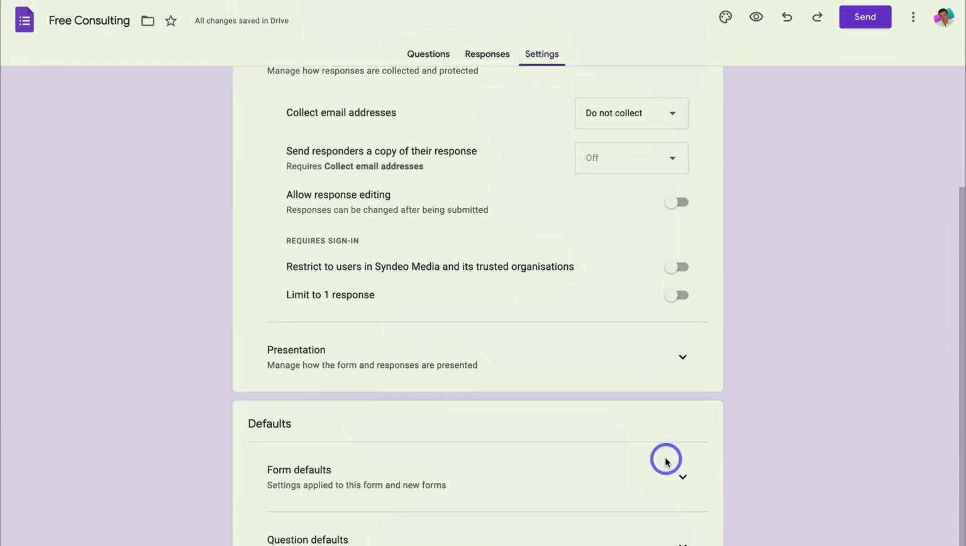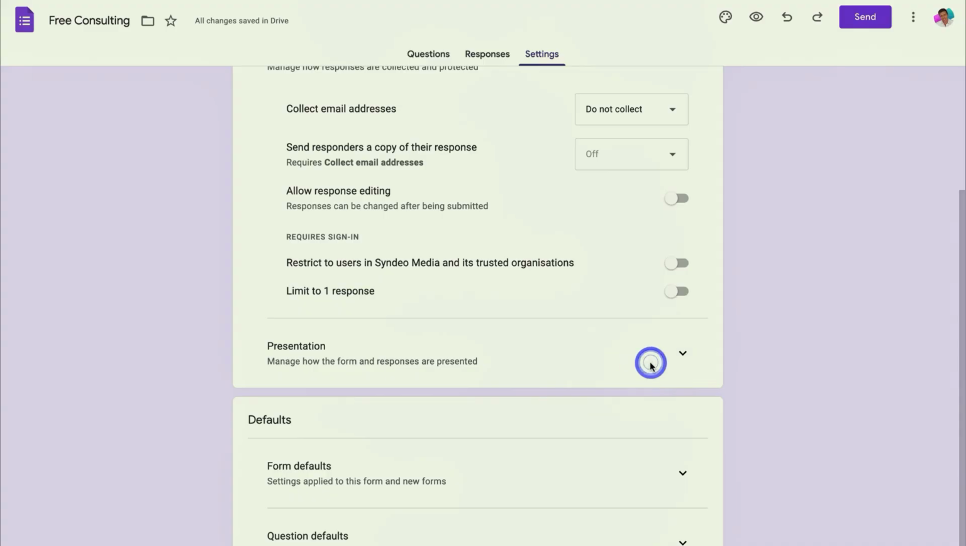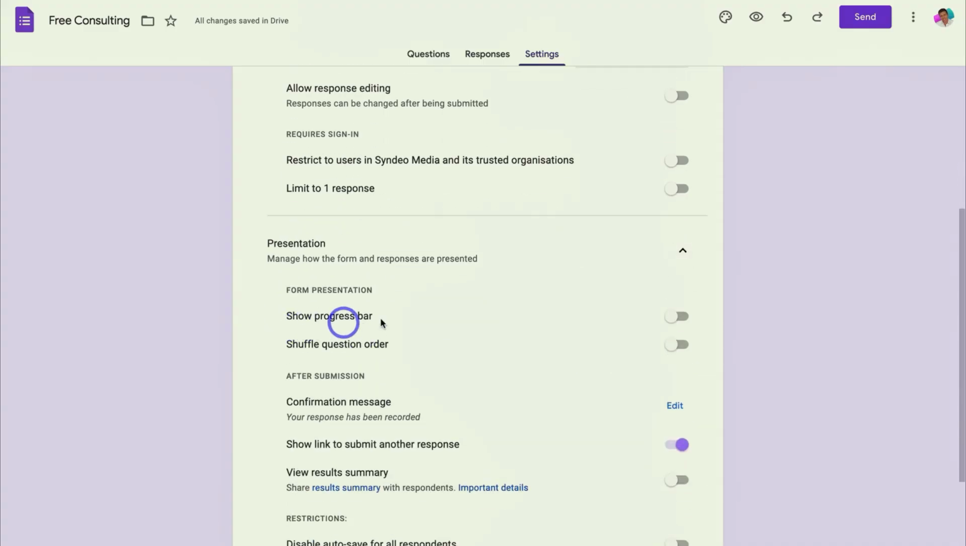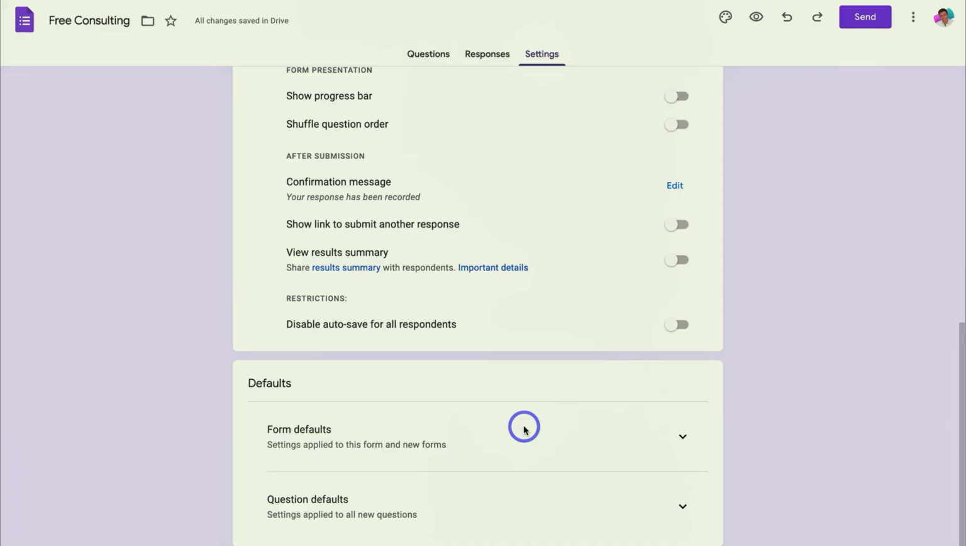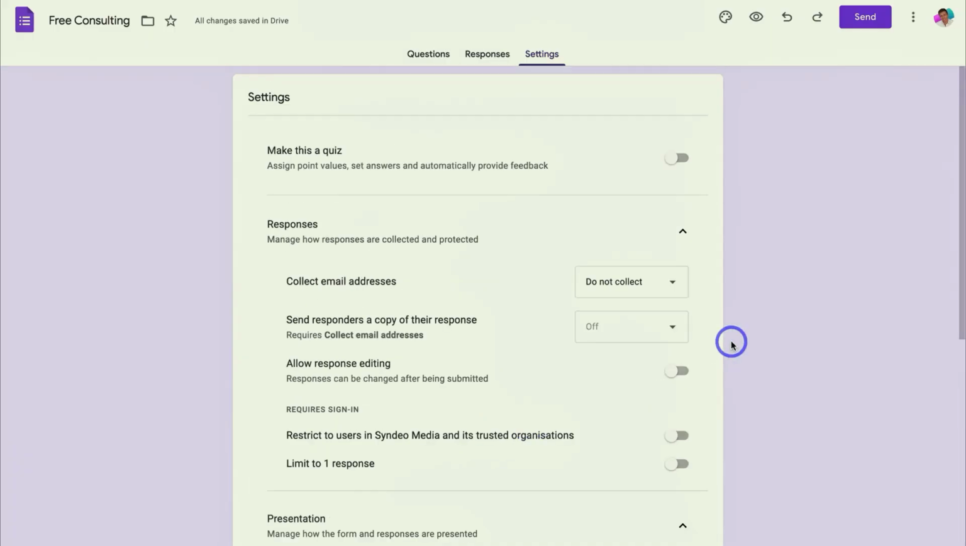And then keep everything else as it is, then click on presentation. Here we can add a show progress bar if we like, shuffle question order. This is great if you're creating some kind of quiz. Here you can edit the confirmation message. I'm happy with this. Here we want to remove the link to submit another response. And then we have defaults. However, I'm happy with these settings.